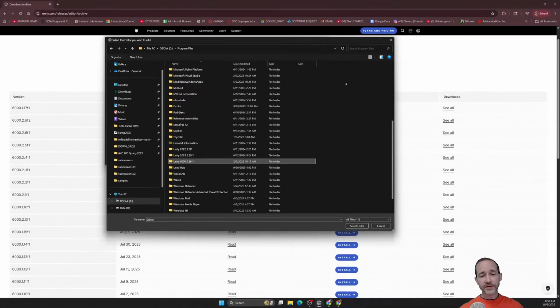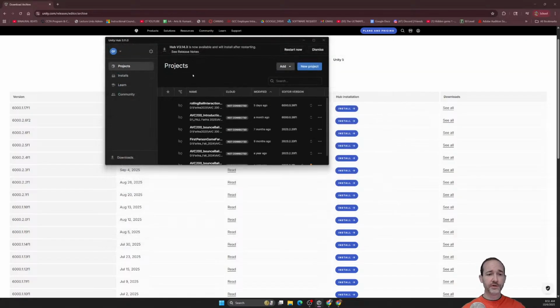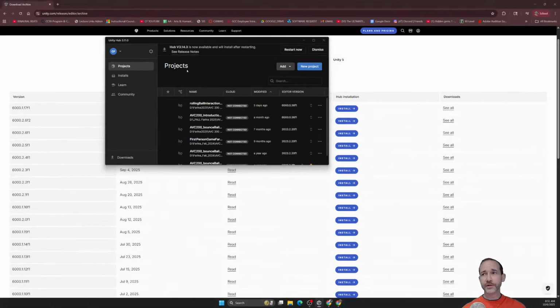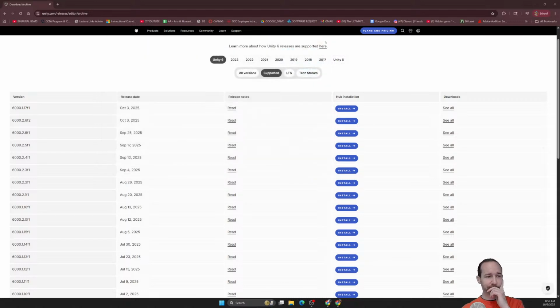Because you didn't download it through Unity Hub, it wouldn't know about it, right? So it's similar to what you do if you bring in a whole project that you didn't start with Unity Hub. You need to show it where it is on the computer, and then it'll populate in this series of stuff over here. Does that make sense? Yes. Okay.